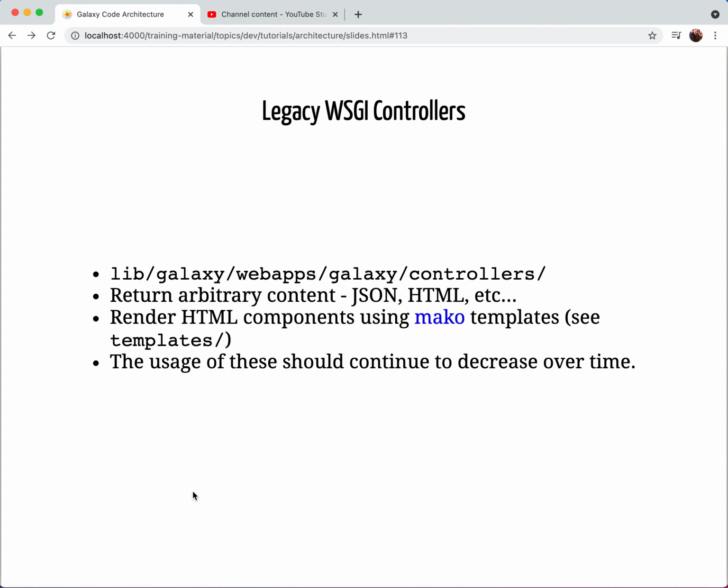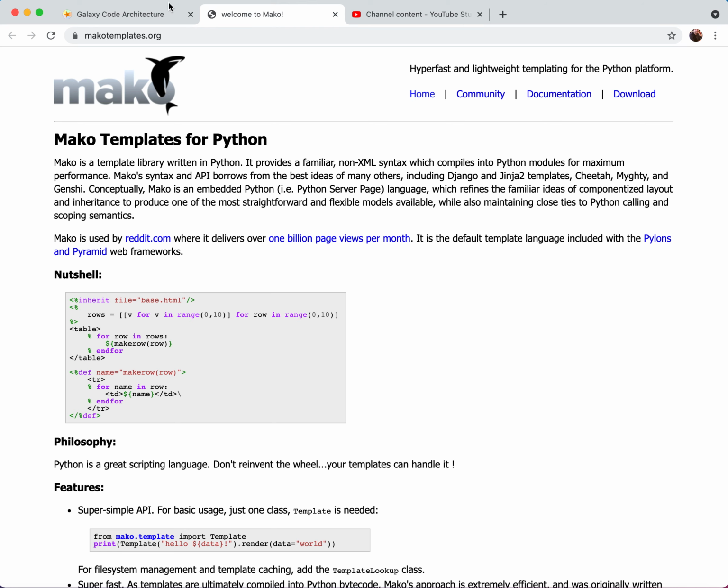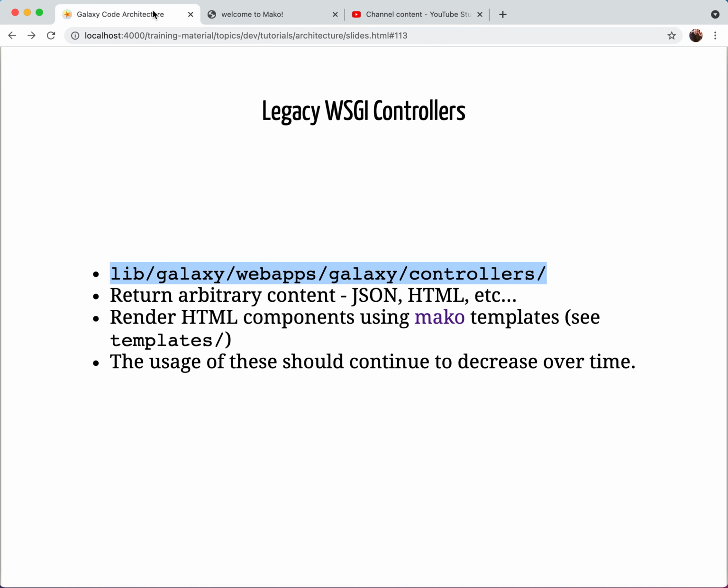And then finally, we've got the legacy WSGI controllers. These things produce HTML for the most part, or arbitrary content. They're in a different location. We're attempting to minimize them. They're not ideal. HTML rendering is mostly done using Mako templates, and these templates are in the templates directory. Mako is something, again, that we're trying to get rid of. There's still a lot in templates, but the number of templates and the number of these controllers is going down over time. All new features should be leveraging API calls and really shouldn't be designing web applications this way.